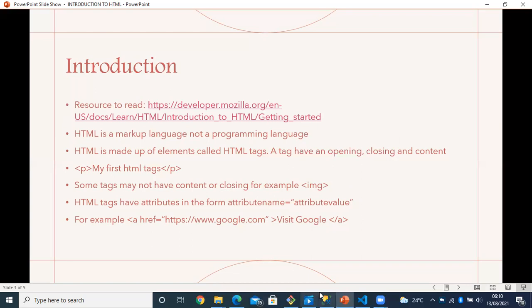So the basic structure of an HTML attribute is the attribute name, followed by an equal sign, and then in quotation marks, the attribute value. You can see from this example, I am using double quotes. You can also use single quotes if you prefer that.